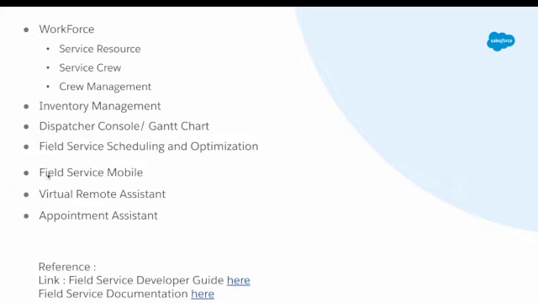Then we are going to see how we can set up Field Service mobile, how we can customize it, and other basic stuff. Then we have other topics called Virtual Remote Assistant and Appointment Assistant. These are additional topics, and for these we have packages provided by Salesforce. So we will also see the VRA and the Appointment Assistant.